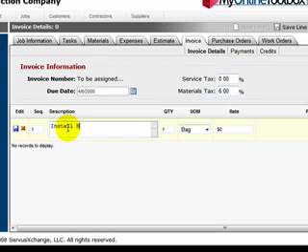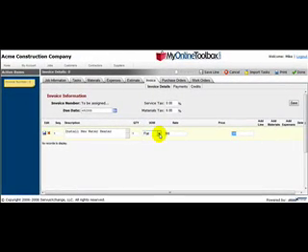install water heater. Quantity 1. Unit of measure, we'll just charge a flat rate. I'm going to click F. Notice it says feet. F again gives me flat, and we'll charge $300 for the installation of the water heater. I'm going to save this inline edit here with the save icon.